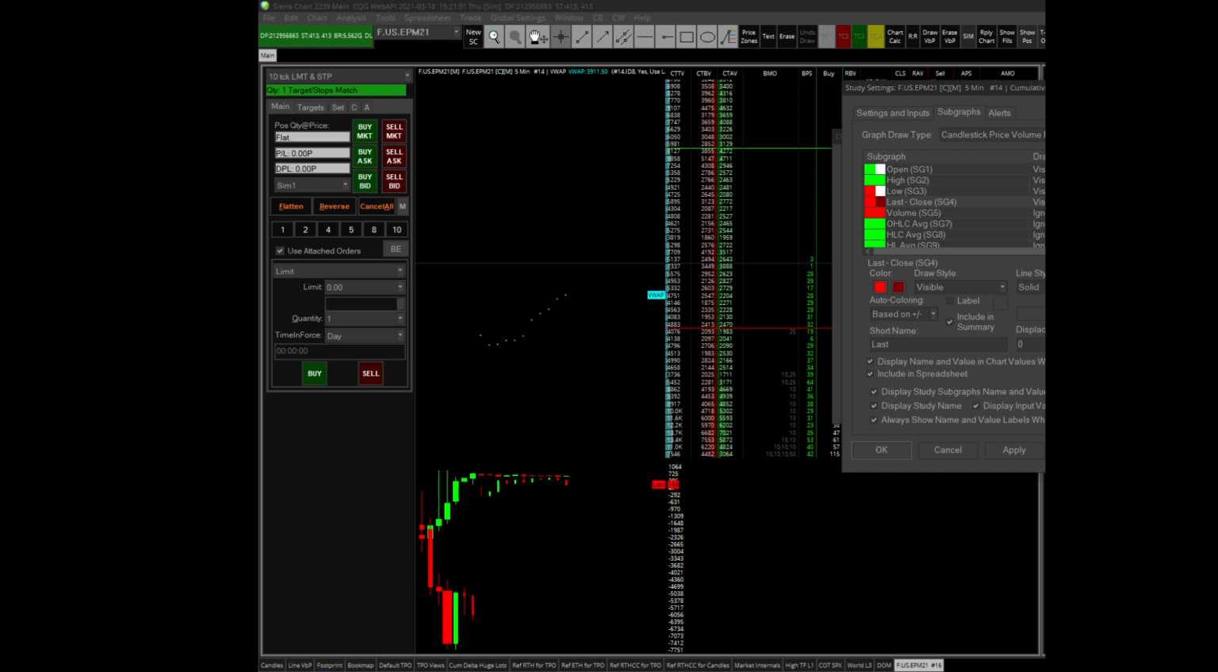Again, whatever you want to do. You can reverse it. A little easier to see. Last cum delta's 161 overall. So it's still positive on this session, but moving down here. Ticks moving up. Anyway, price moving down.